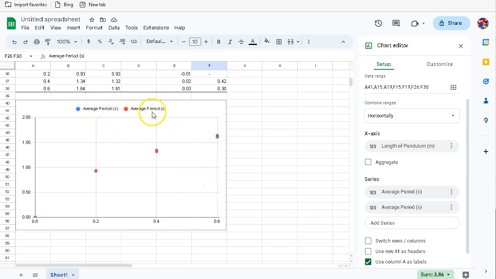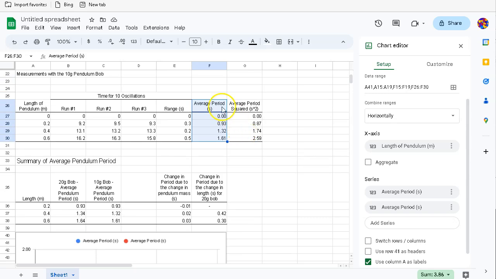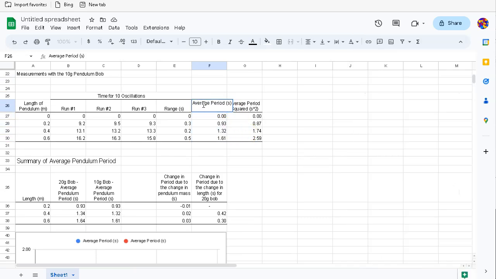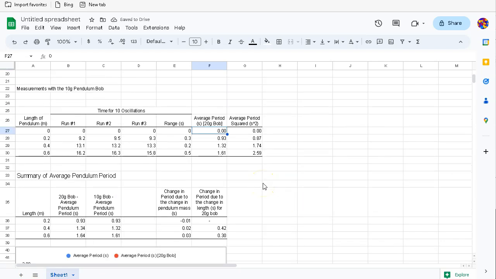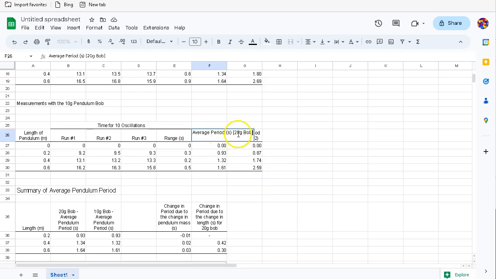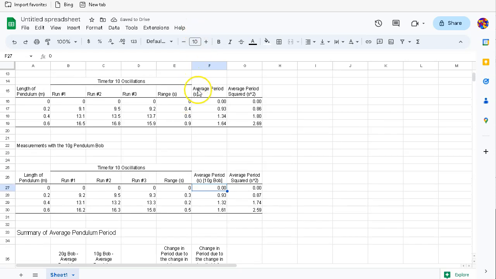You'll see here that it's hard to distinguish which is which, so we can go over here and change the header to include 20 gram bob, and you see that's going to appear over here. And let's do the same thing for, actually I did that wrong, this is for the 10 gram bob, so let me just correct that. And above here I'm going to put a little note there.